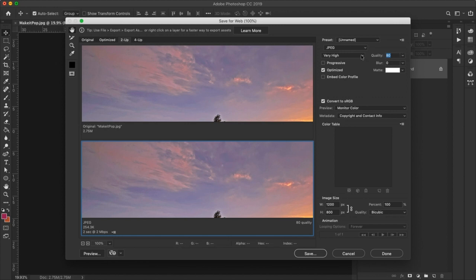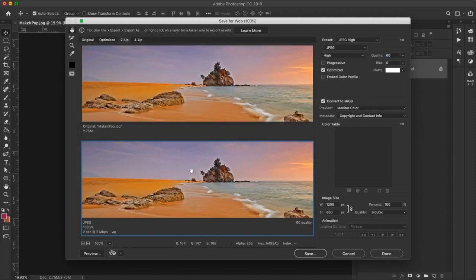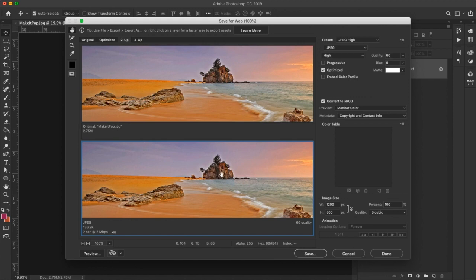So in that case, I may even go lower, and this time I'm going to do 60, and I still visually cannot see much difference between the image. And of course, we can always navigate to another part of the image by clicking and dragging. So there's really no difference between the original and a quality of 60, but again, the size has dropped again.